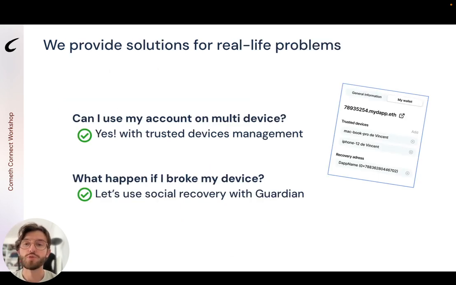At Cometh, we want to provide solutions for real life problems. For example, you may have some questions. With Cometh Connect, can I use my account on multiple devices? Well, of course, that's the idea. We have a trusted device management that allows you to have multiple devices as signers for your account. But you might also be wondering, okay, but if I only have one signer on my phone, and if I broke my phone, what happens? Well, we have a social recovery system with the Guardian that allows you to regain access to your account in a safe manner.